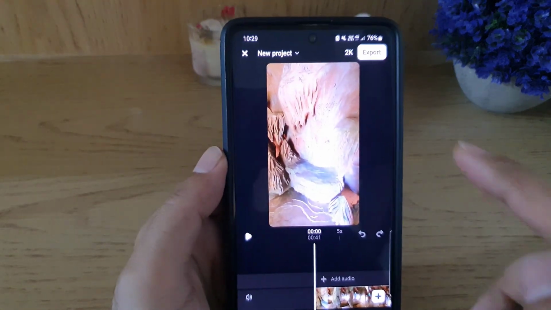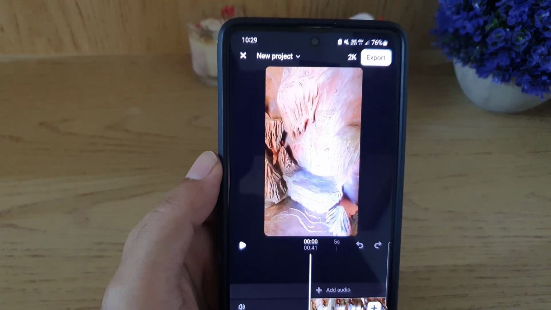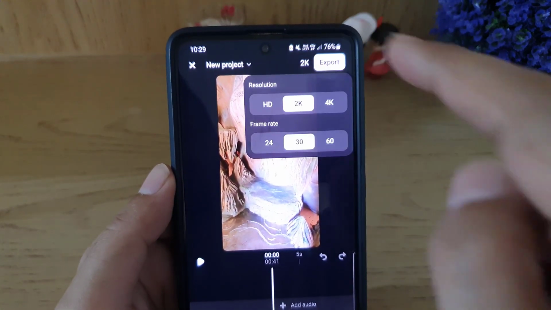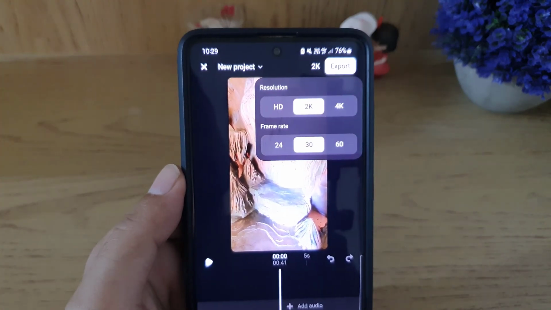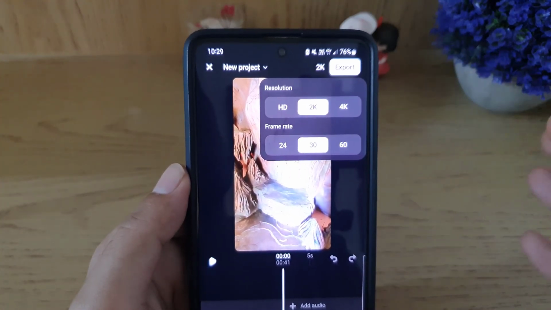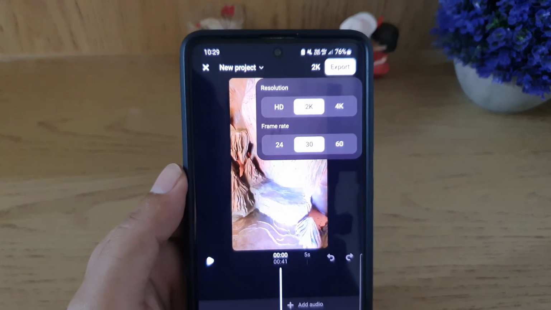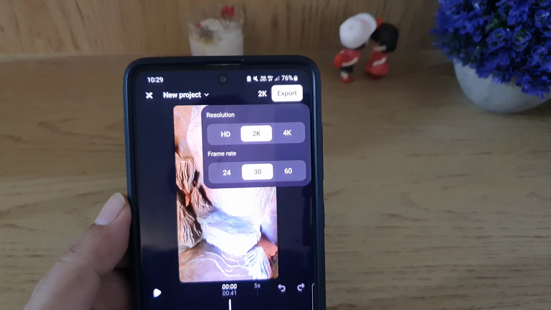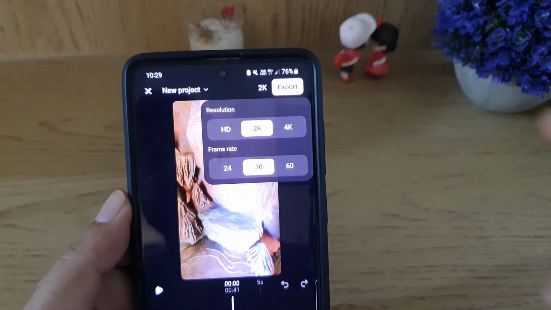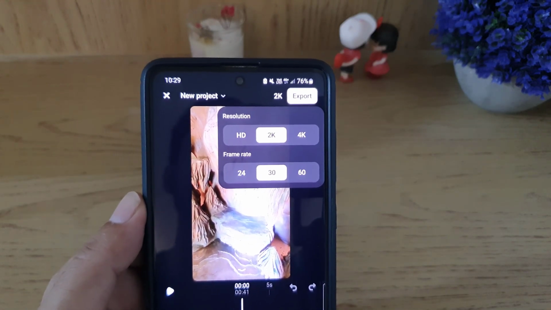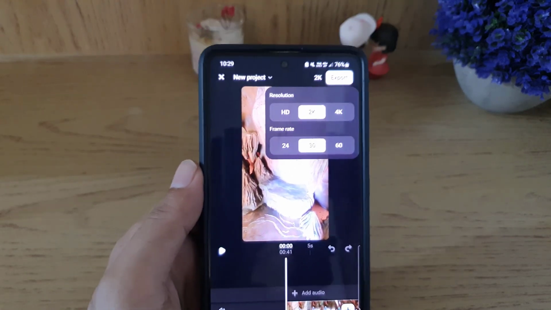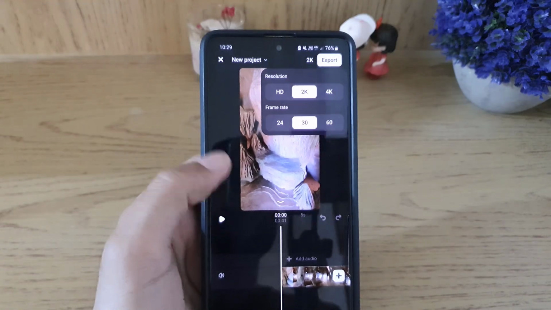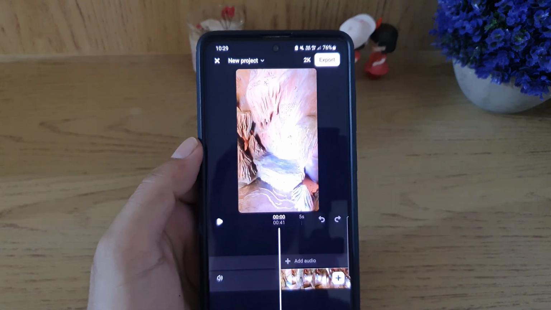So guys, right at the top, as you can see here, there is an option 2K and export. So if you want to change the quality, you can make it either HD or 4K. Frame rate, you can change it to 30 or 60 or even 24 if you want. Once you're done with all these, all you need to do is tap on export and your video will be exported to your gallery. So guys, this is how you can edit your videos on Instagram Edits.